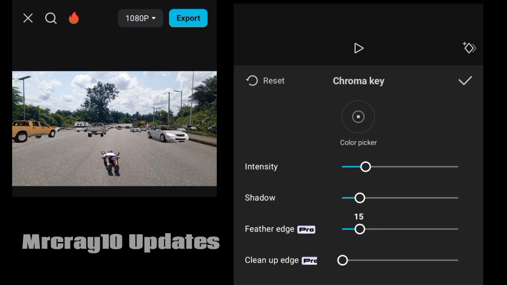So guys, when you are done with the settings, with this adjustment, all you need to do is to click on this OK button right here.